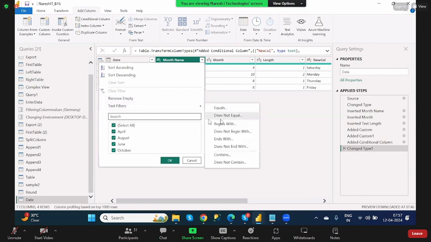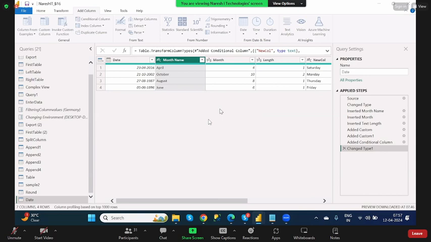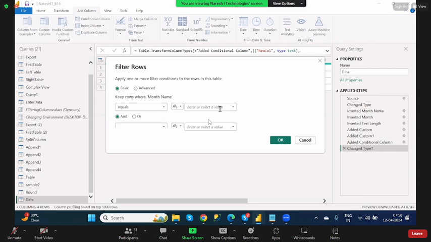Here, these are the different operators. Equals means is equal to. Does not equal means not equal to. Begins with means starts with. And does not begin with means does not start with. Like this. Whichever operator you require, you have to select the operator. After clicking on the operator, here it comes, and you need to give what value you need to filter. You must give that value here.